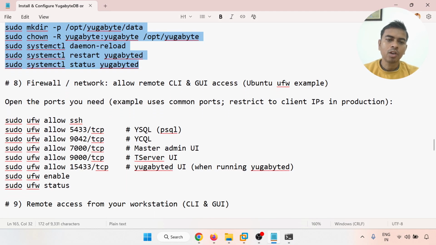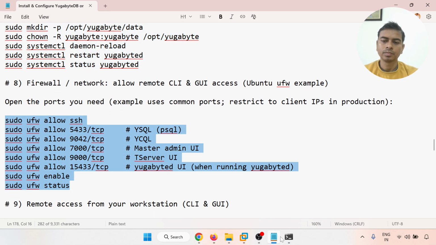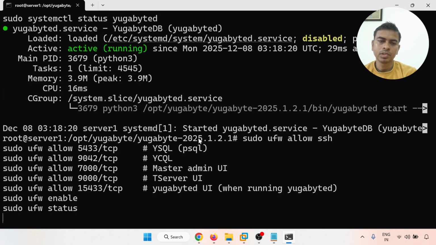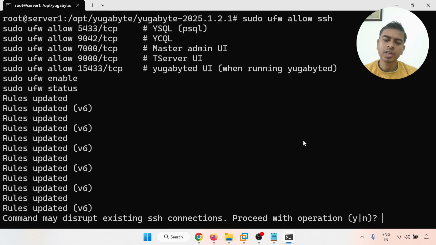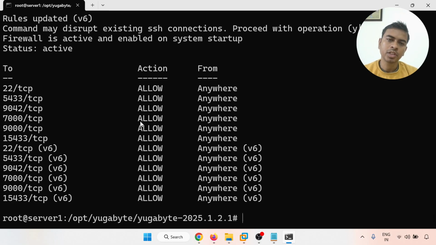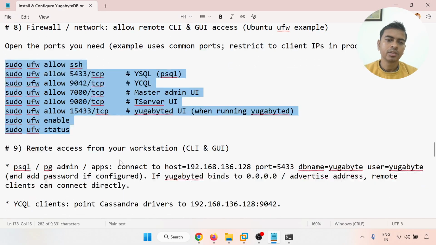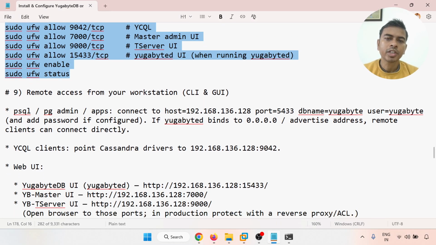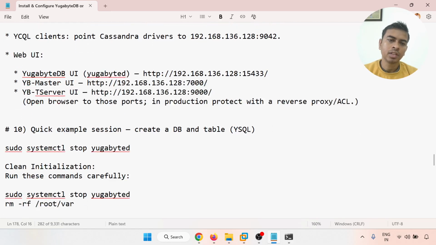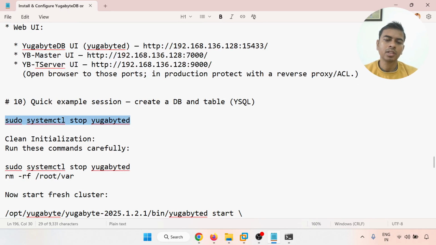So next, allow the firewall ports. You want to access from the outside, so you have to allow the firewall ports, and I'm enabling this. So allow this. These are the ports from anywhere. So this is done. For the remote access to the workload, so what I'll do, I'll stop this one.